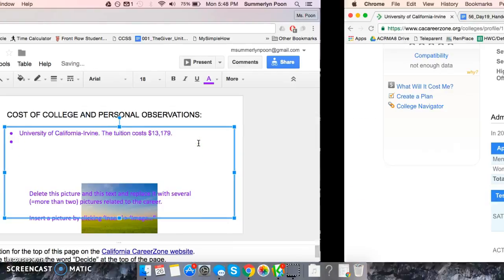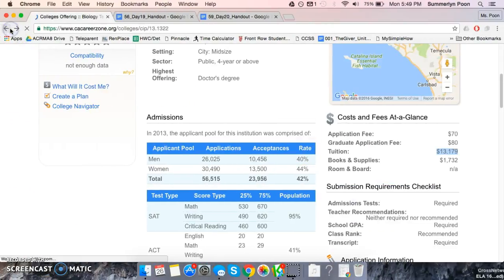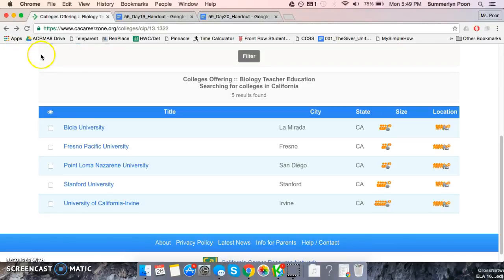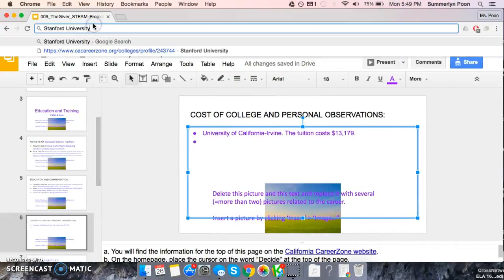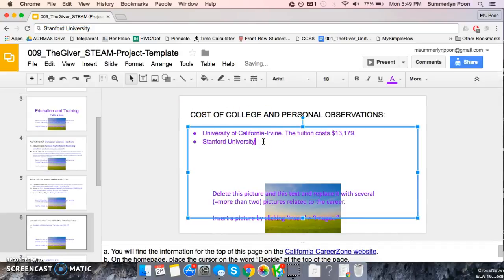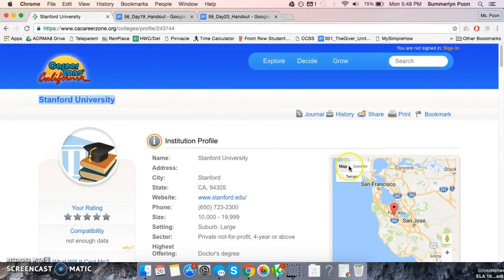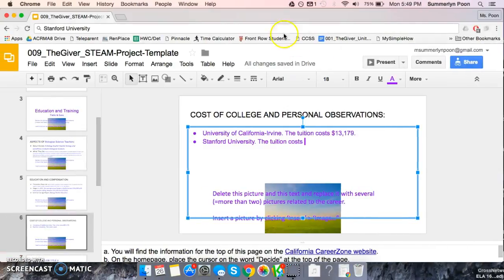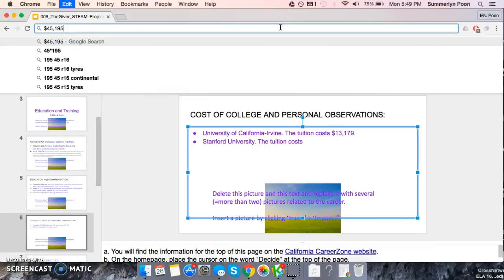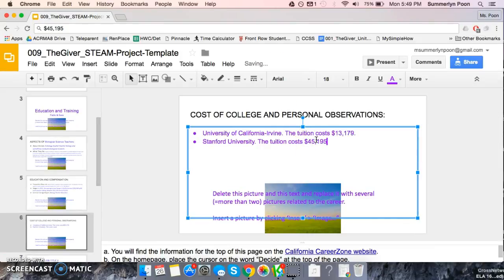So we're going to delete this. We're going to hit back on our browser so we can go back to the list of colleges. And then we're going to pick a second one. So let's pick Stanford. So we're going to copy the name of the university, paste it to remove the formatting, copy it again, paste it, the tuition costs. Then I'm going to go back down and find the tuition, copy it. You can see that Stanford's tuition is considerably higher than UCI. It's $45,000. Paste it to remove the formatting, copy it again, and paste. So this is about it.